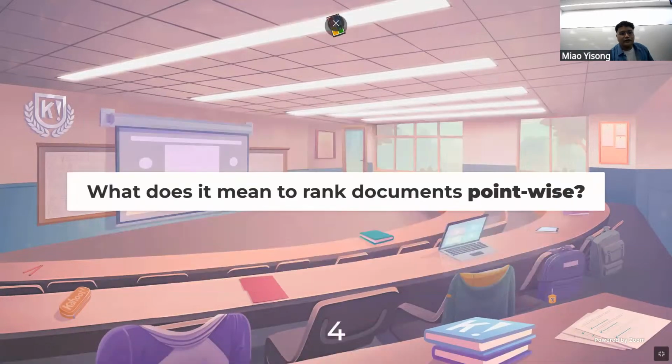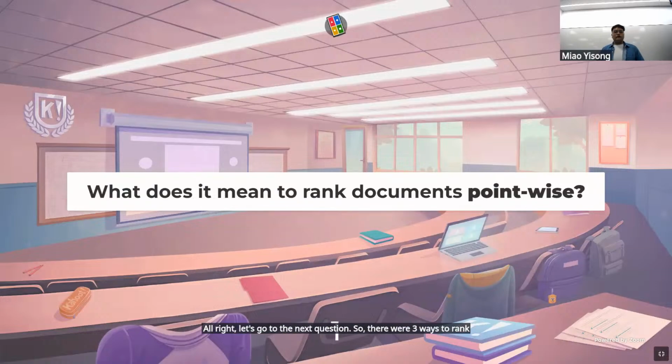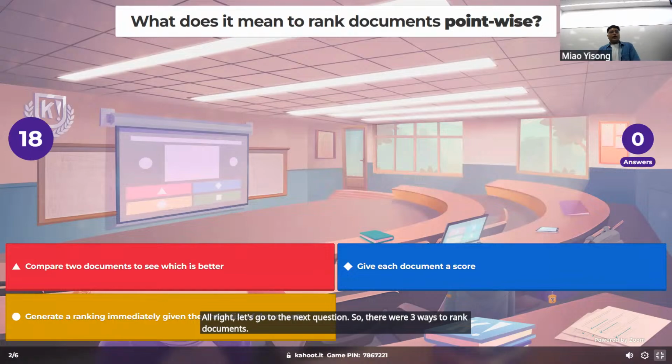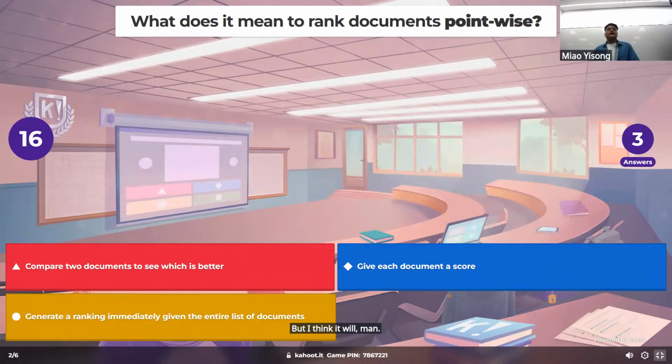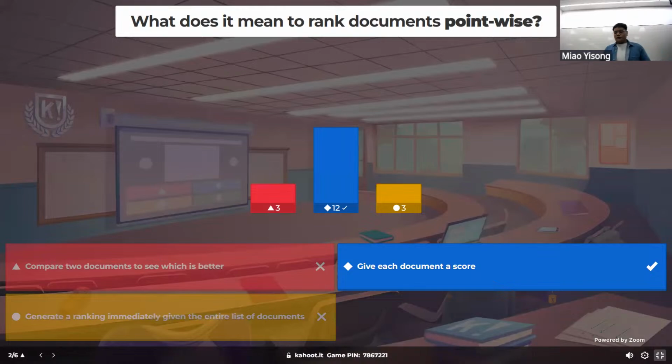All right, let's go to the next question. So there were 3 ways to rank documents. What does it mean to rank? What's one? The three ways here are the different ways that they rank documents.